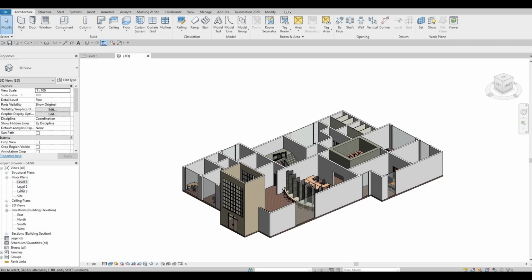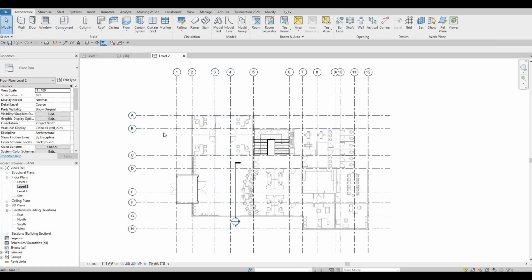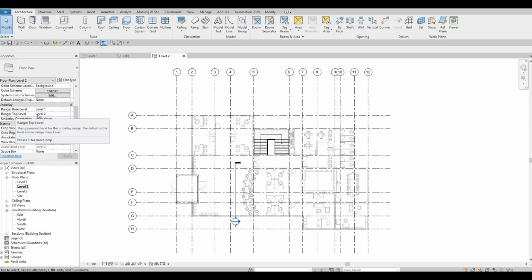So I'm gonna click on level 2, and what we have right here is an underlay of level 1. So if you don't have that, you just need to go to your properties and then under underlay, change the base range to level 1 and then your top level to level 2, and then you will be able to see what's down there. This is very important so that we know where to go, and as you can see, we have highlighted everything that we need to go to.